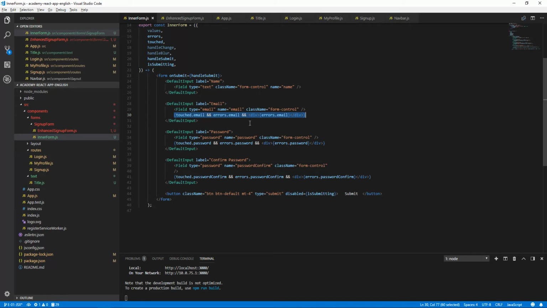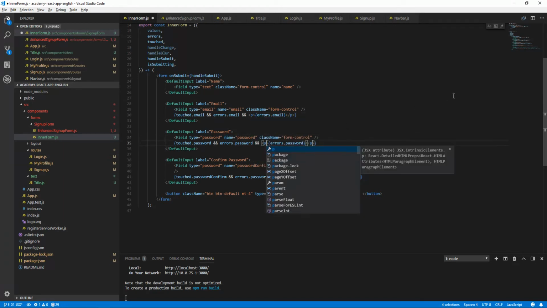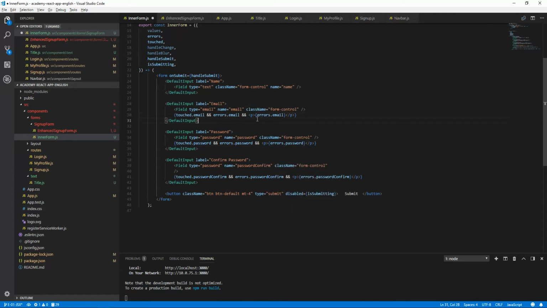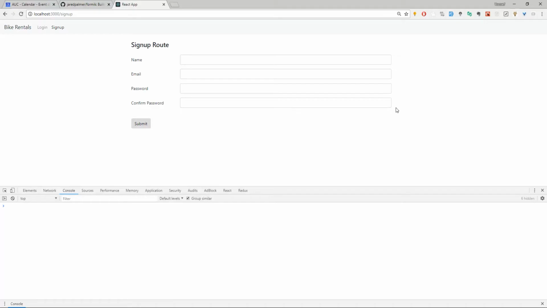So first of all, I need to make this colored red. I need to change the color of this thing. So instead of the div, first of all, I could use a paragraph and use a class name of form text and text danger. Let us check now. Okay, so it's working fine.